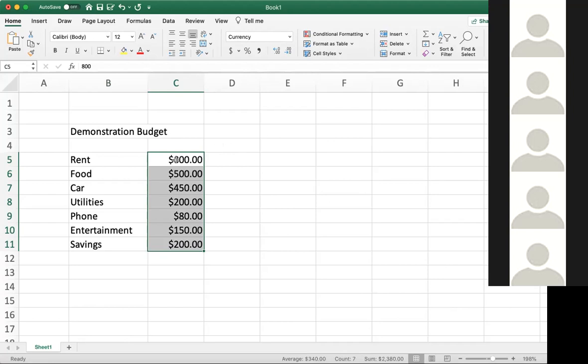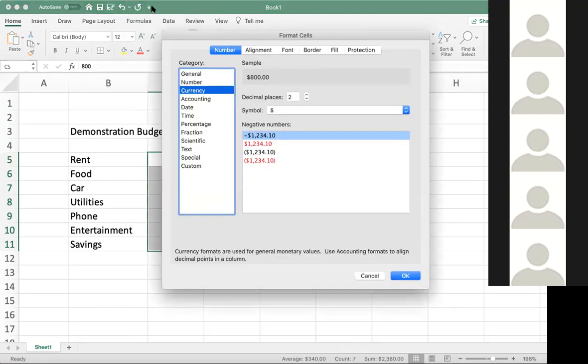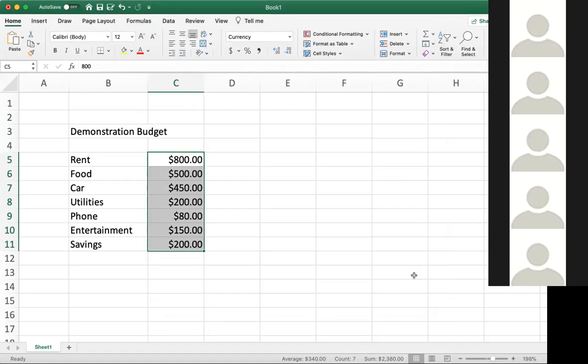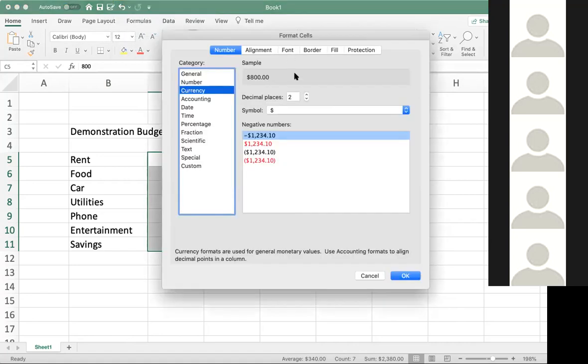Okay. Now currency puts in the dollar signs. You can also go up here to format, go to cells here. And you can select currency right there. Now, let me go back here just a second. I'm going to go to cells, format, currency.